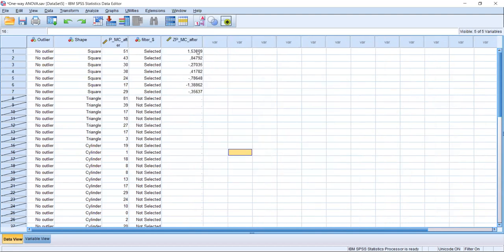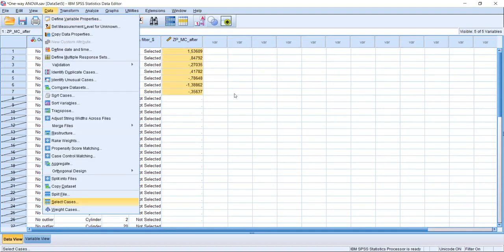And now we have here our new column with the values of the standardized values. We can see that we don't have any outlier, so we can go with the next case.